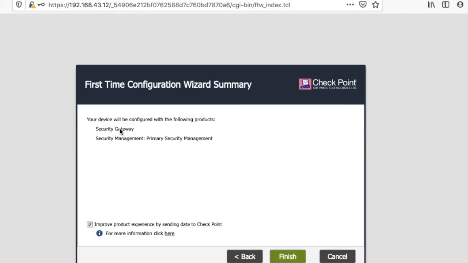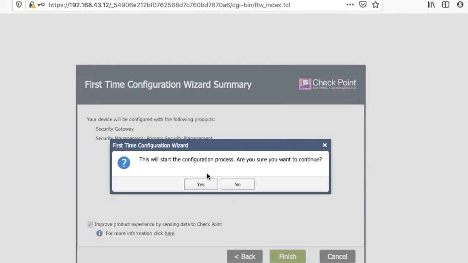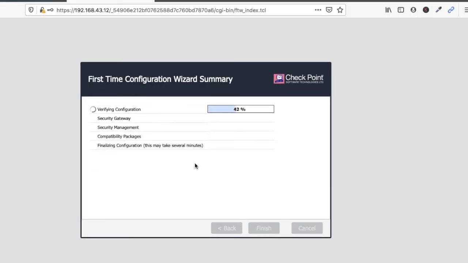Now finally it's asking that you will configure both of the following products, security gateway and security management server. Here you can see. Now click on finish, and to start the configuring process, click on yes. Installing, it will take 10 to 15 minutes to complete this installation.